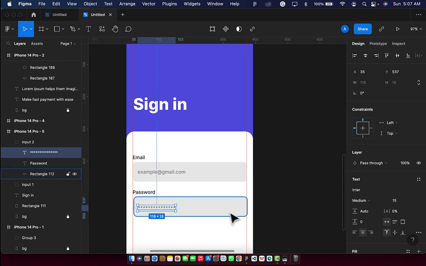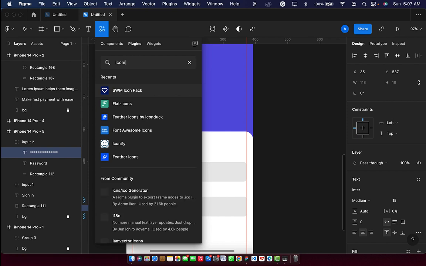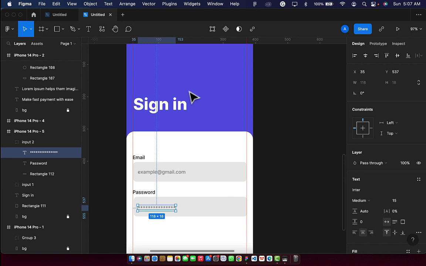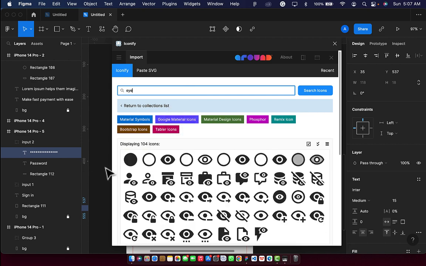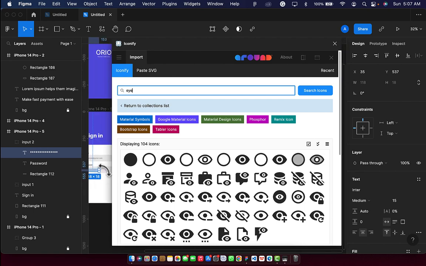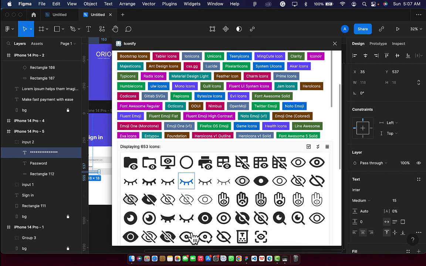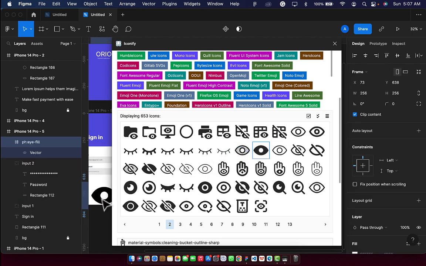So we need to add an icon here for the password, so I'll be using Iconify for that. Using this, I can run this and search for an eye. Since the password is hidden, I want to make it visible, so I'll look for an eye. I can just pick any of these. Let me go to the next page to see if we have other options. I would pick this here. I'll just try to drop it in the frame.